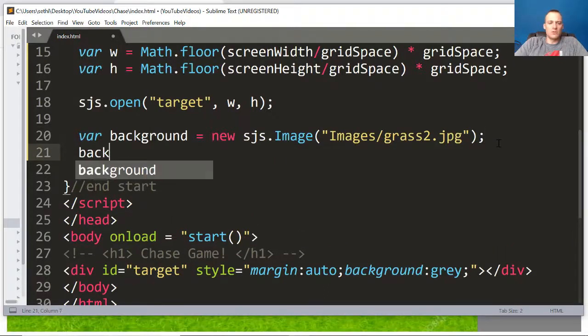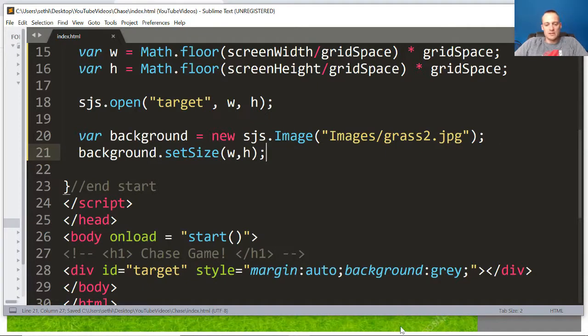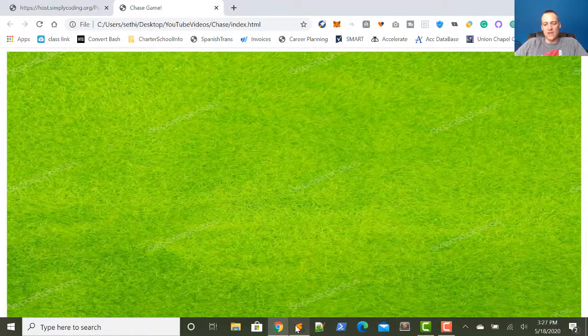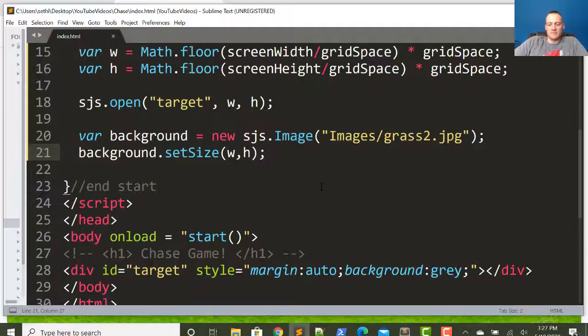So what do we want to do? We want to go background.set size, and how big do we want it? WH. Save it, refresh, there we go. Now we're stretching the whole system.